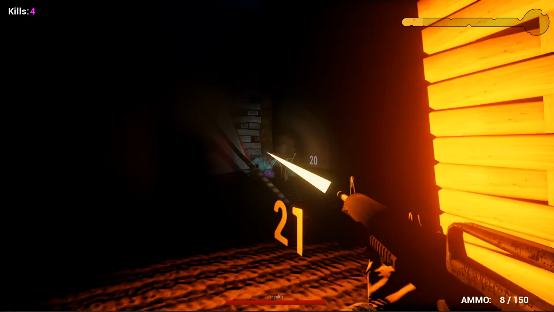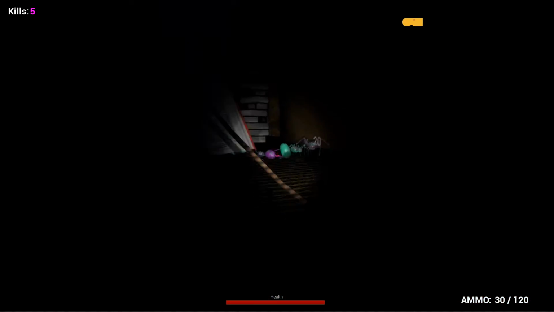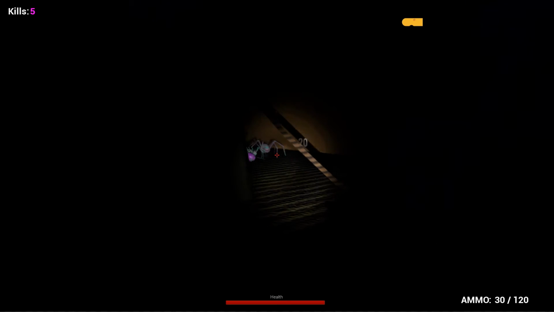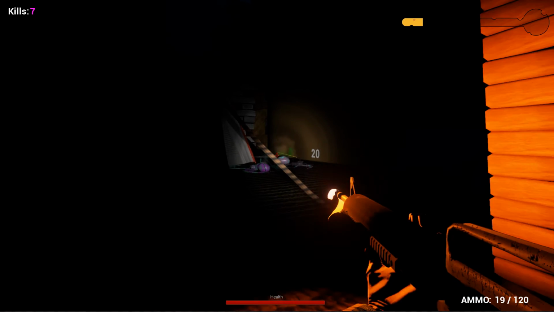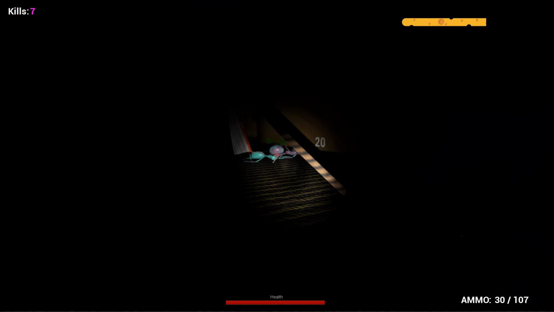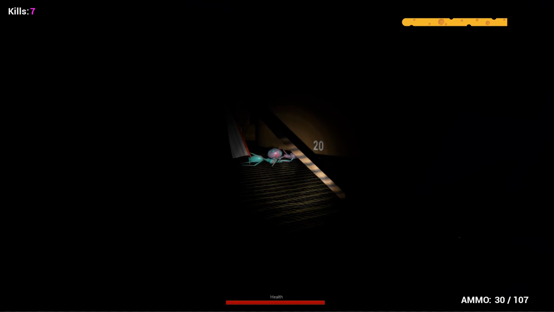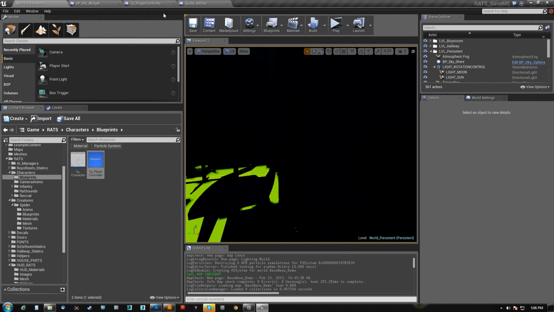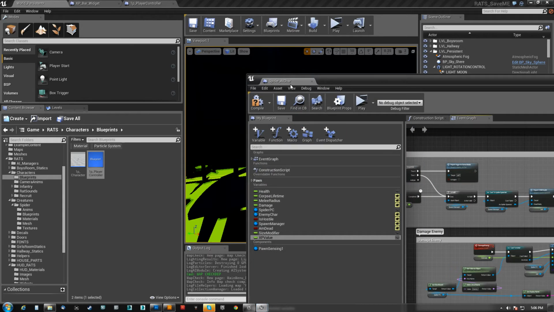Oh, I see what I screwed up. I'm getting it when their corpse disappears. Watch. As soon as the corpse disappears, I'll get the XP. Every time. I got 7 kills. Boom. And it refilled up. Okay, so it's working. I just did that in the wrong order.